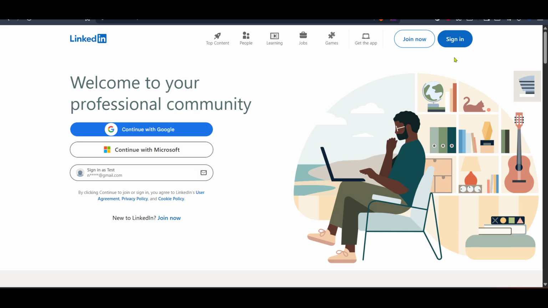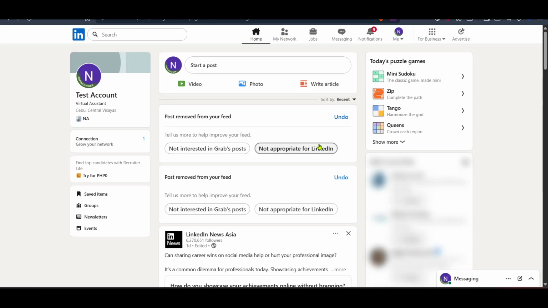This will take you to the LinkedIn login page, where you'll need to enter your email or phone number and password. Once you've filled in your details, click the sign-in button to access your LinkedIn account. Upon successfully logging in, you'll be redirected to your LinkedIn homepage, which serves as your main dashboard. This is where you see your feed, new connection suggestions, and various updates.